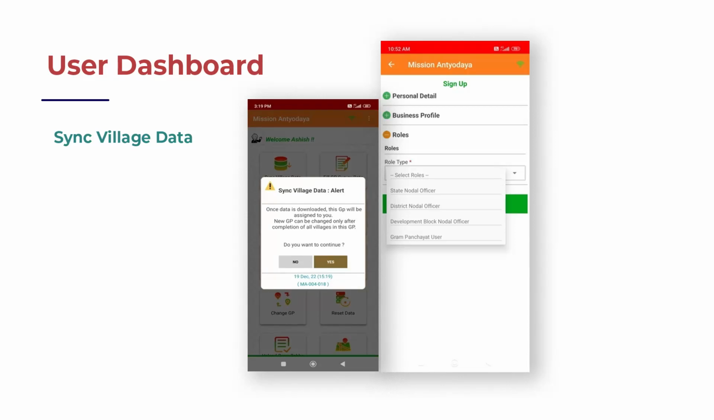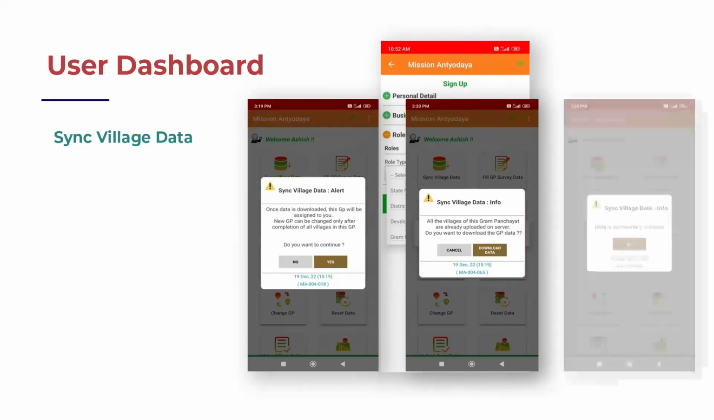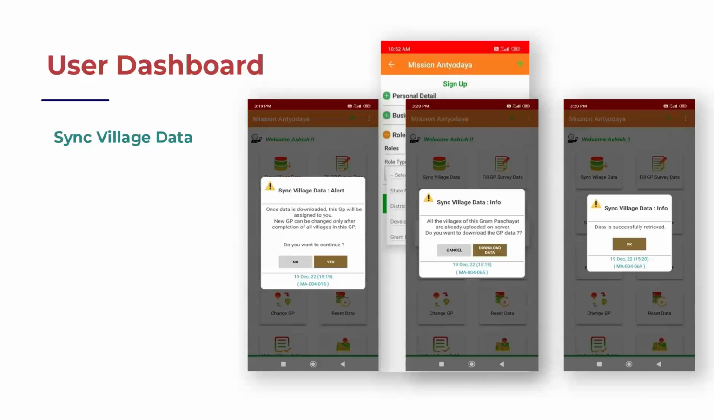A pop-up appears with a warning message saying that new GP is assigned to you. Please select Yes. Next, you can download data using the Download Data option. Upon successful download, there is a pop-up message that displays a message, Data is retrieved successfully.